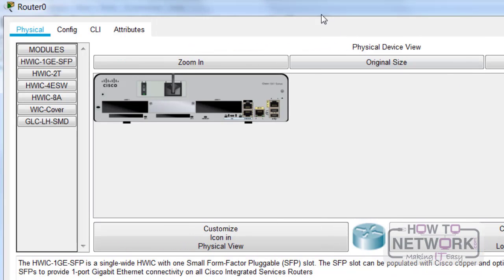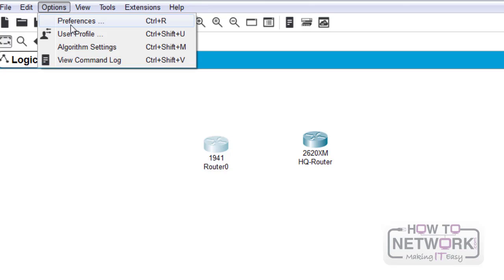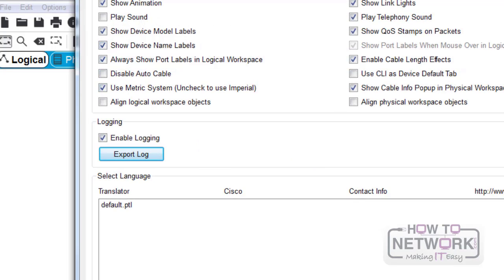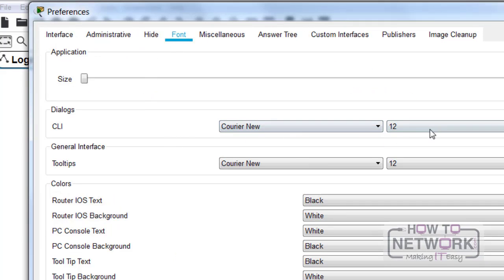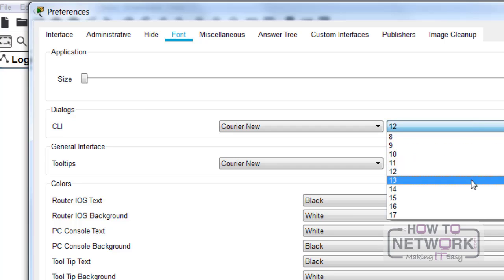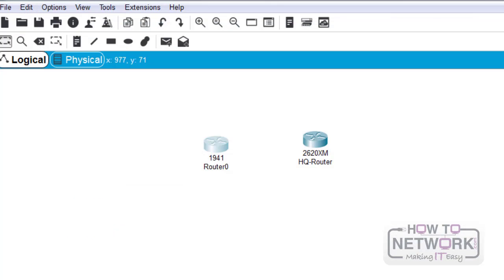So I've got the physical view of my device here. I'll just move it so we can get a nice view. If you go to options and preferences at the top, you can change a few things. One of the things you may want to change to suit your particular taste and how your eyesight is. Obviously, some of us can see better than others. You can make the font a larger size and you can change the font type also. So I've changed it to Courier New. I'm going to change the IOS background to green. It won't look very nice, but I just wanted to demonstrate how you do it.